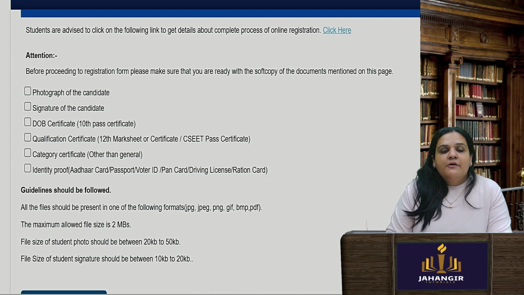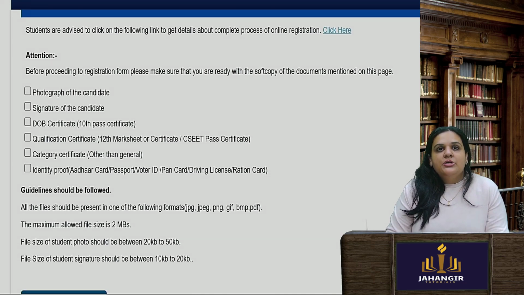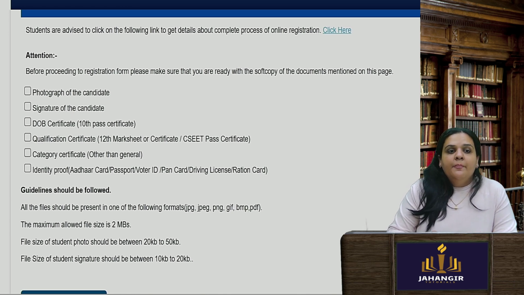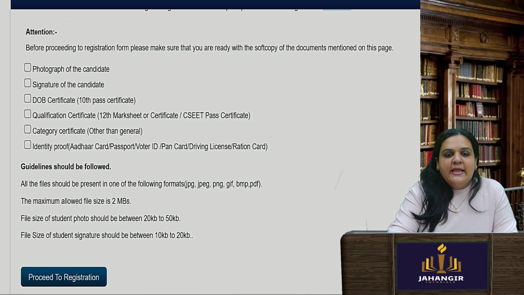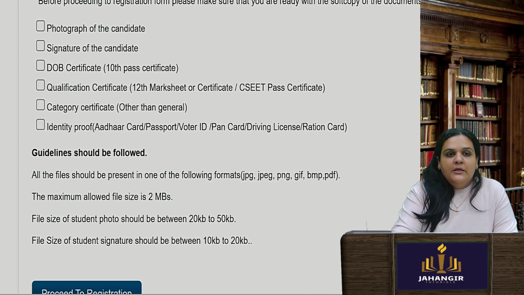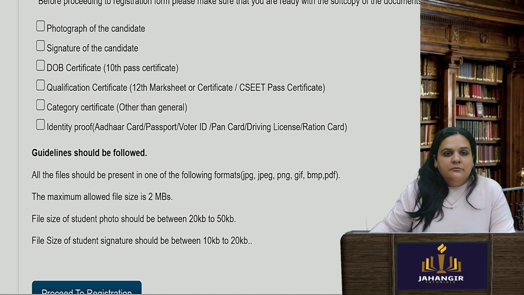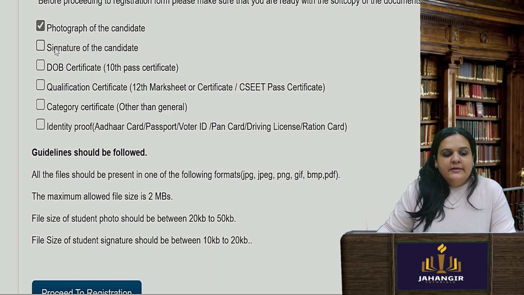Now you have to do this entire registration. You need certain documents to be ready. All these documents can be in the following format. You need a photograph, your signature, your date of birth certificate, all these.